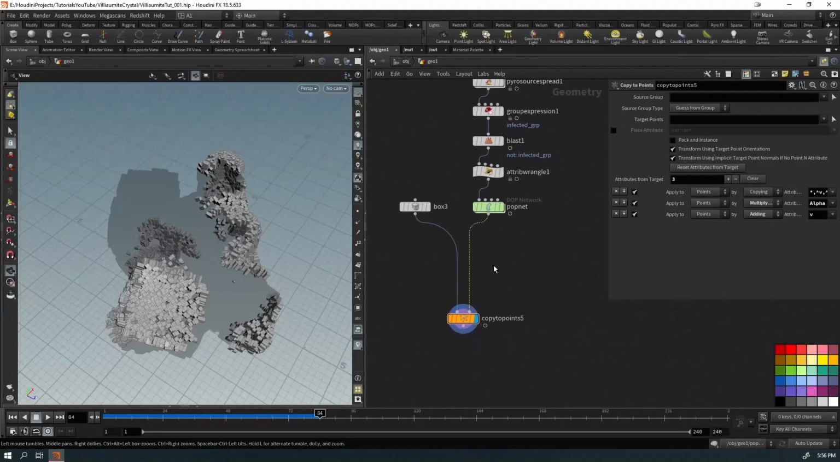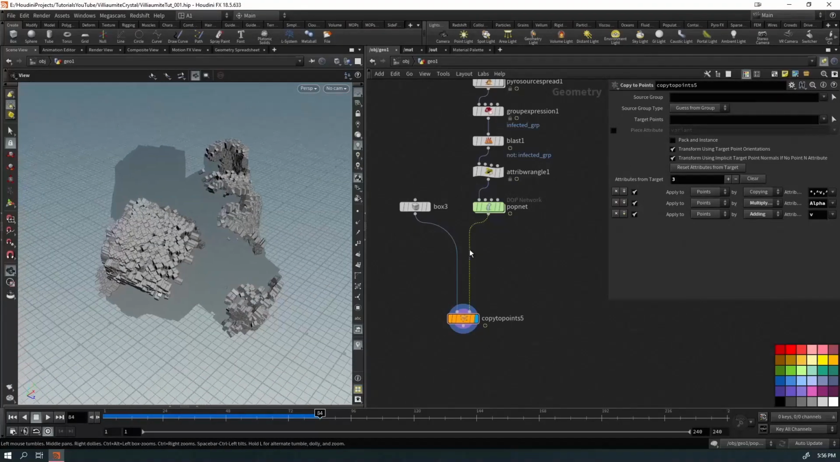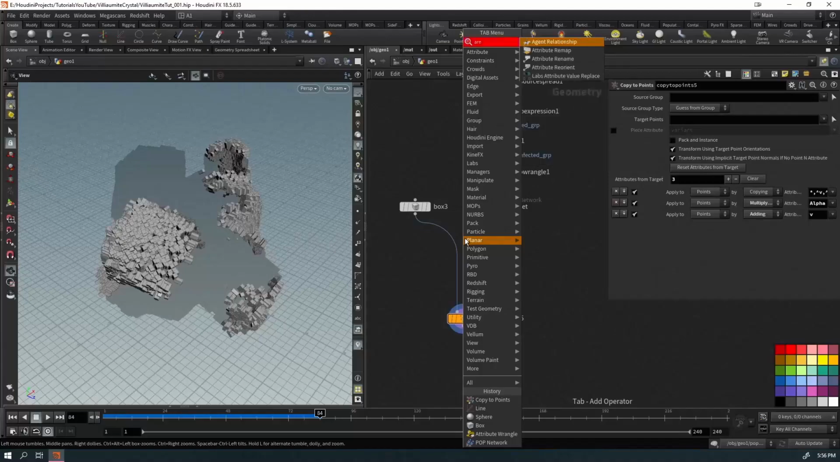We have two ways in here. I like to use VEX for this part, but if you don't want to do that, you can just put down an attribute randomize. Where's it?